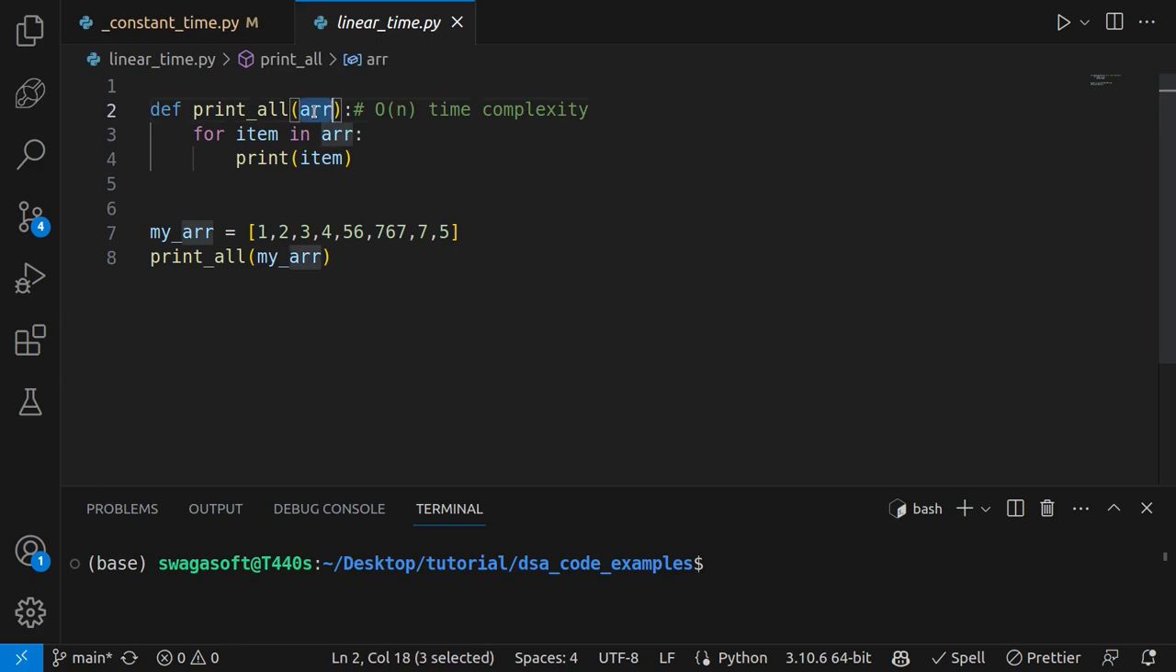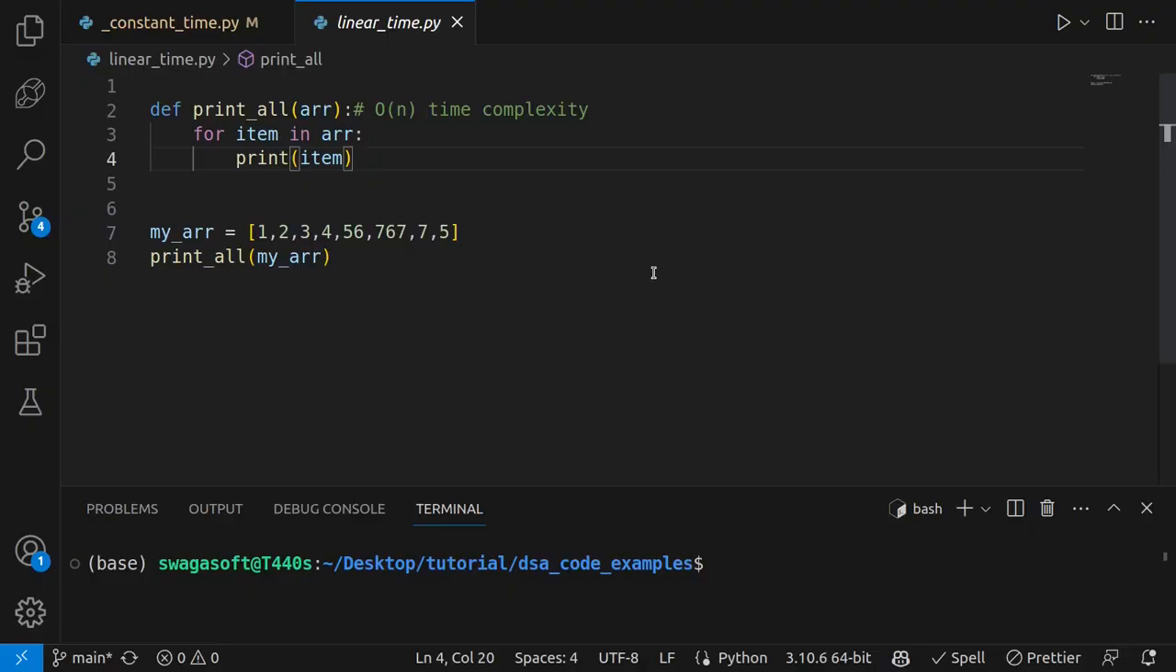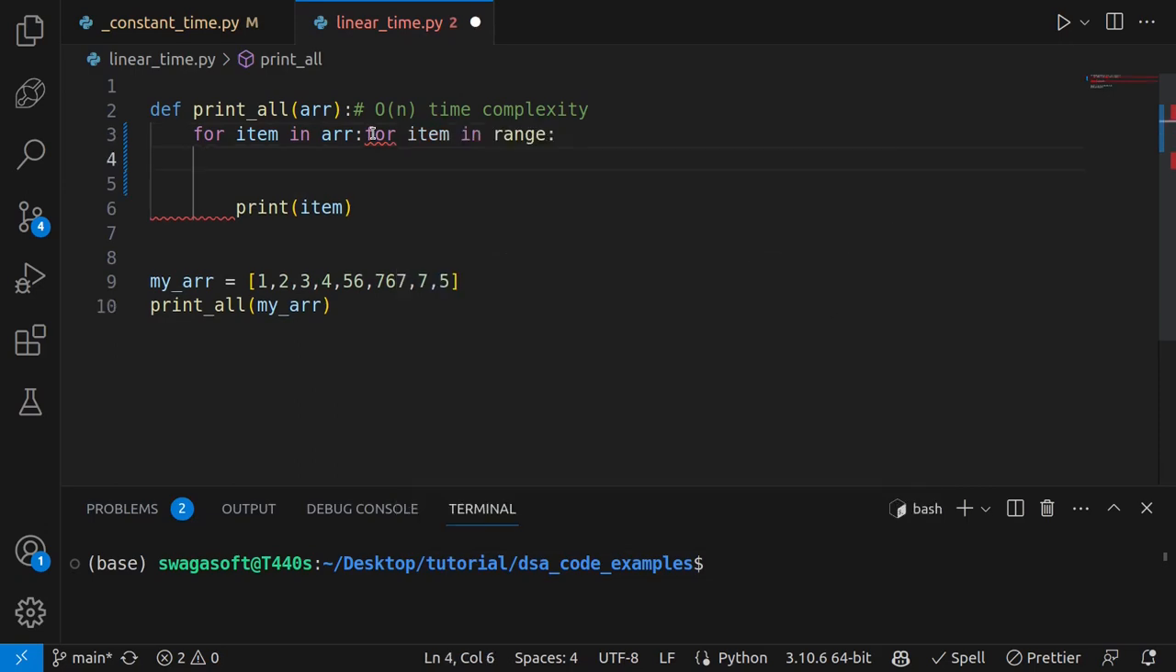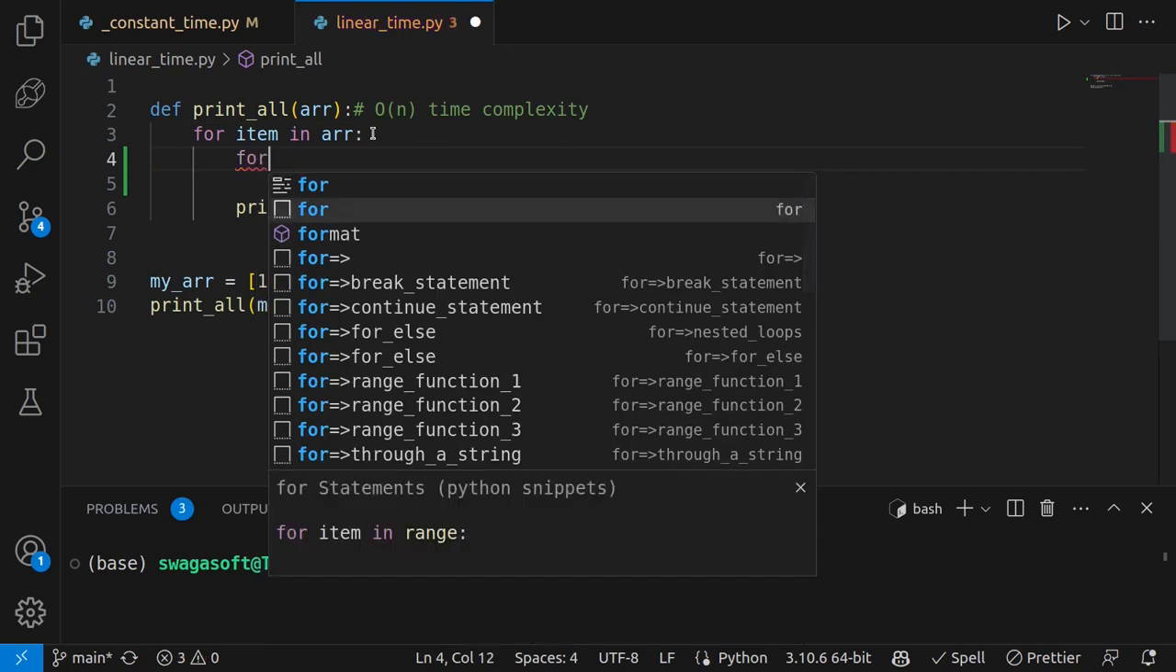So when you see code like this that has an input, and the algorithm is dependent on the input, this algorithm can be defined as big O of n. Another thing you will notice here is inside the loop, there are no operations greater than constant time. What they are trying to tell us is that inside this loop, there is no further operation like another loop. Sorry about that. There is no such operation like another loop.